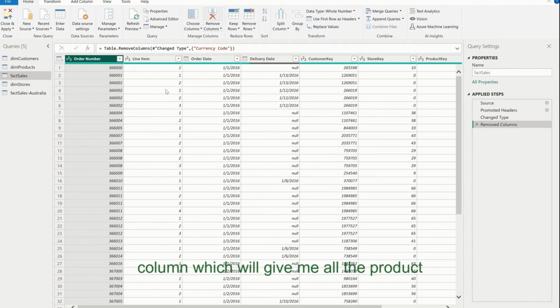So I want a column which will give me all the product listing, and the remaining columns will have 12 months. That is January, February, March until December. So 12 columns. For each column, I should have the total quantity corresponding to that particular product. So how can I do that in Power Query? That can be done using pivoting.